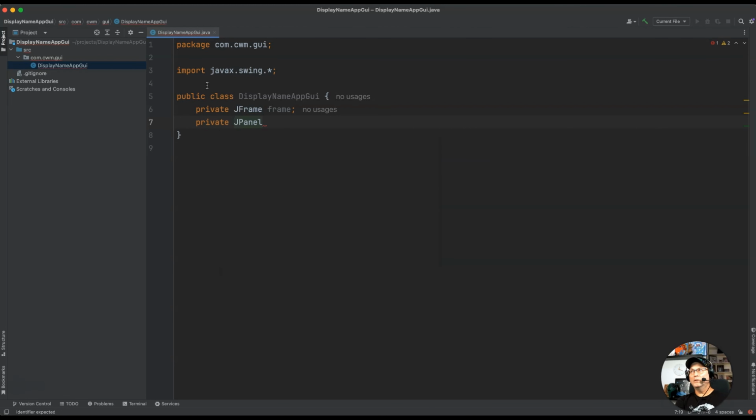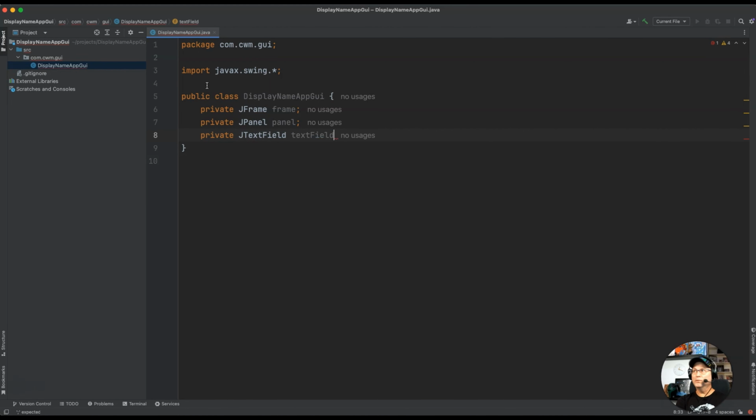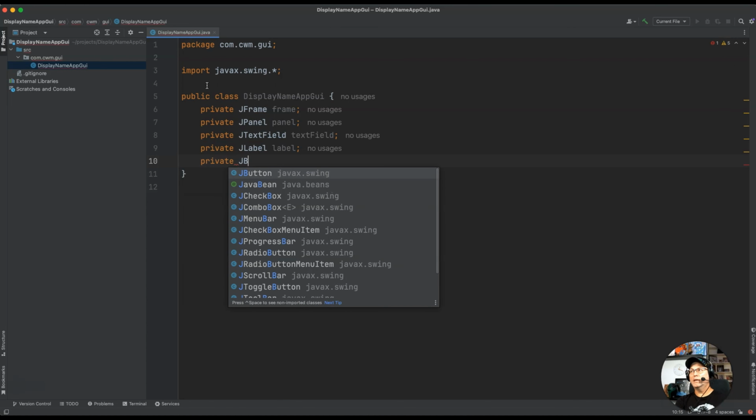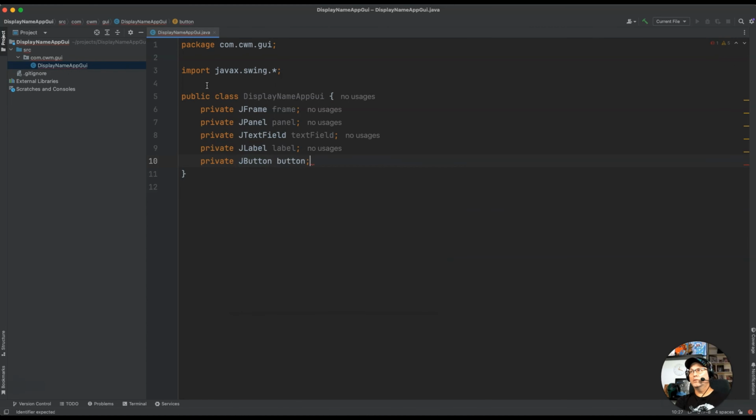Next, let's go ahead and create a JPanel. And the JPanel is going to be used for controlling the elements that are added to the frame. So we add all the elements to the JPanel first. So we'll call this our panel as well. Then we're going to create a JTextField. We'll just call it text field. We'll create a private JLabel, and we're just going to call this a label. And finally, we're going to create a private JButton, and we'll call this button.